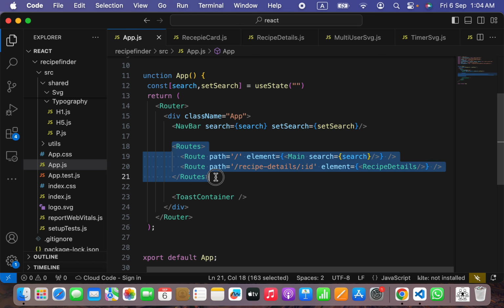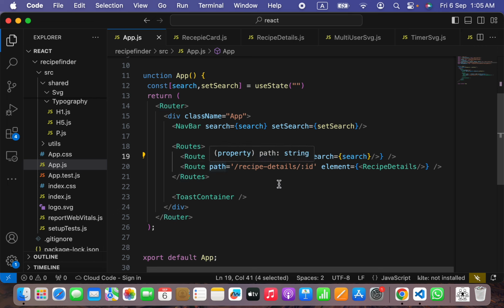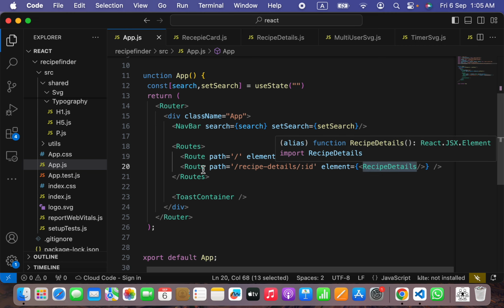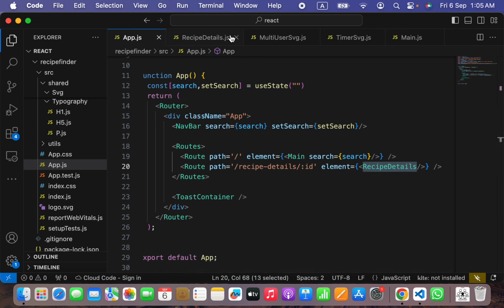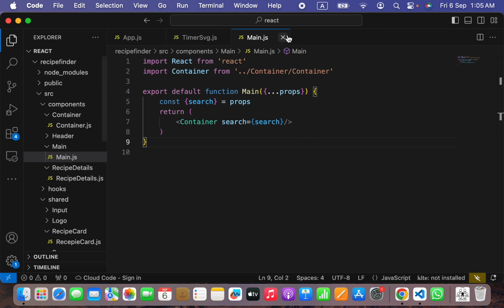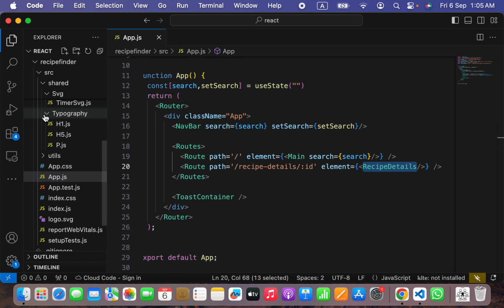Then inside the routes, I had passed two routes. One is the normal homepage route, and the second one is our recipe details route with ID as a parameter. Whenever the home route is called, the main component is being called, and whenever the recipe detail route is called, the recipe detail component is being called.